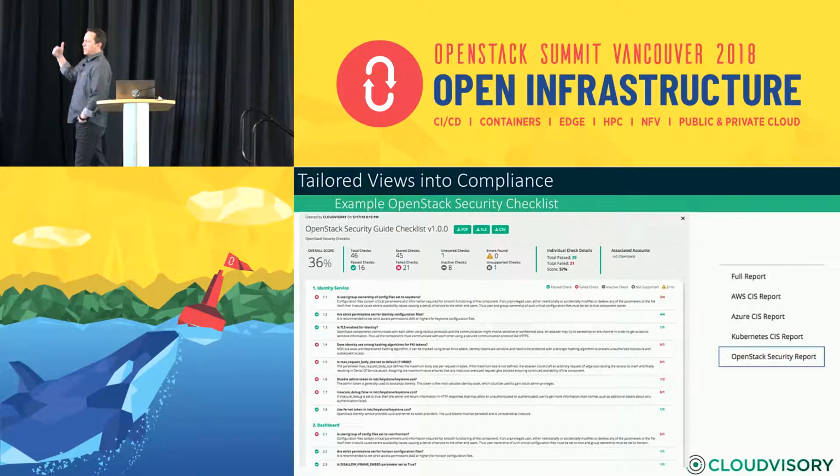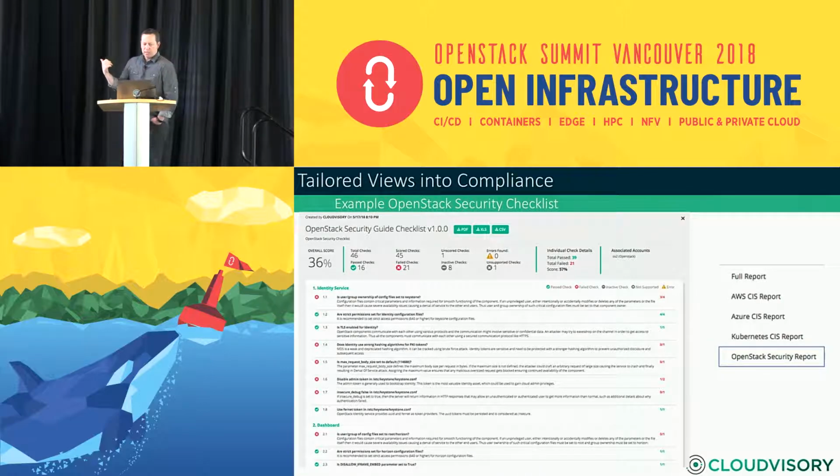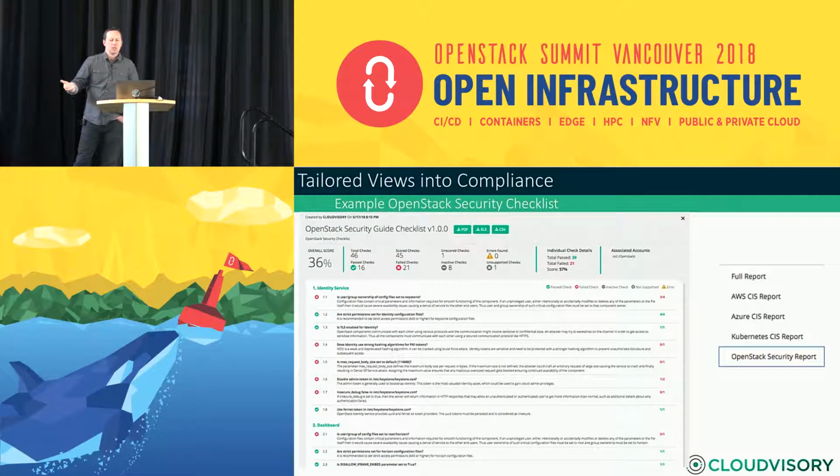We've also provided tailored views into your compliance posture. We have templated reports on these checks, and this is just an example of the OpenStack Security Guide checklist, just a snippet of it. You'd scroll through all those different categories. You'd see quickly how you're doing. You can give that to your auditor or whoever is interested in that.